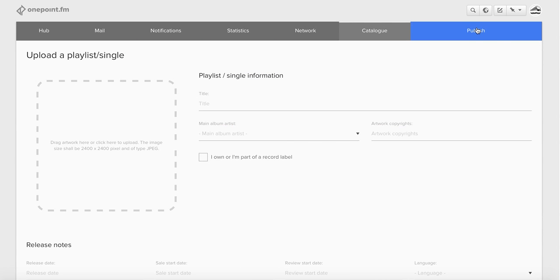and this brings you to a place where you can actually add your metadata information, artwork, and label information. So I'm going to lead you through this process so that you see how it actually works.